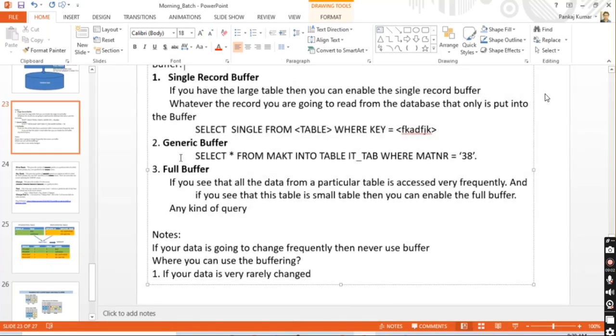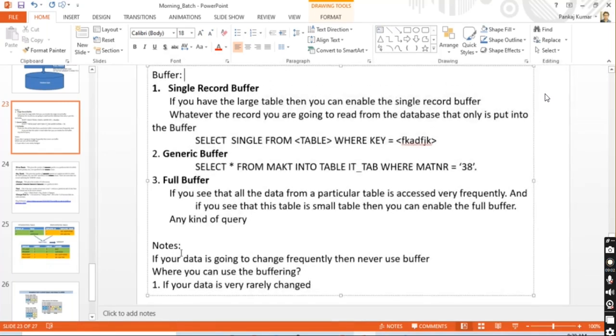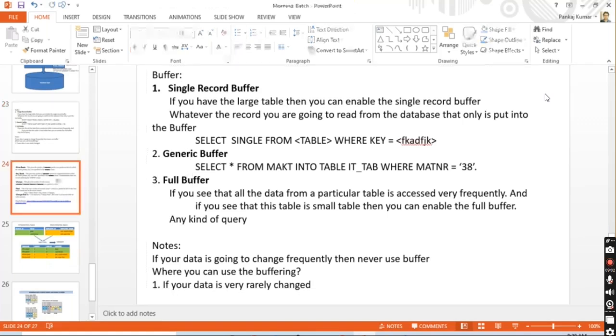When it should be used, I have told you: when the data is going to be mostly read and not changed, at that time we are going to use the buffer. Main thing, just remember the different types of buffer.